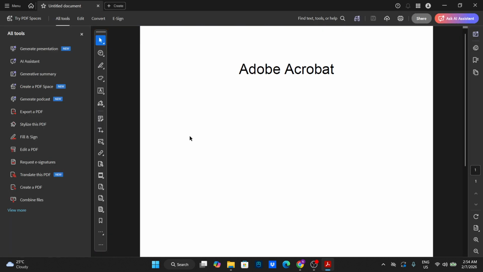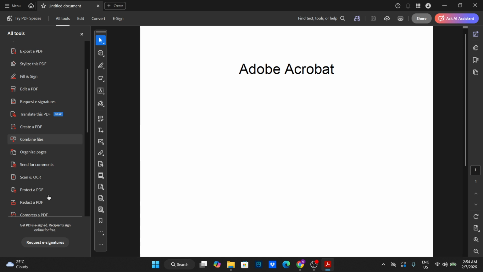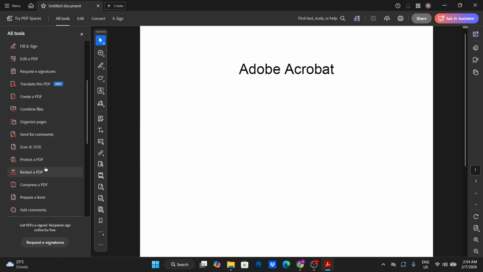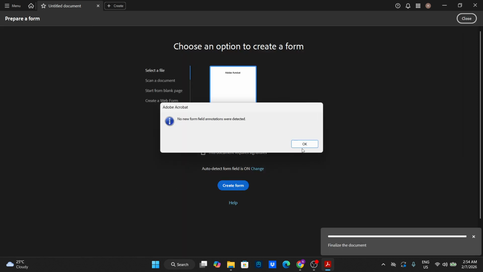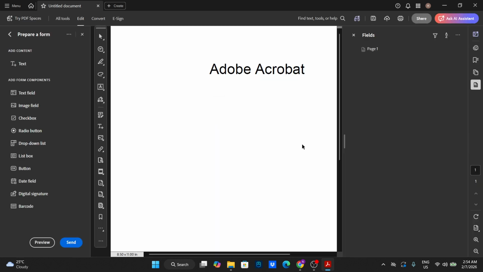Once your file opens, look to the left-hand side for the Tools pane. Scroll through that panel and find Prepare a Form. Click it, and then choose Create Form. Acrobat will switch into form editing mode and may scan your document for any existing form fields. That's normal and can save time, but you can still add your own fields exactly where you need them.